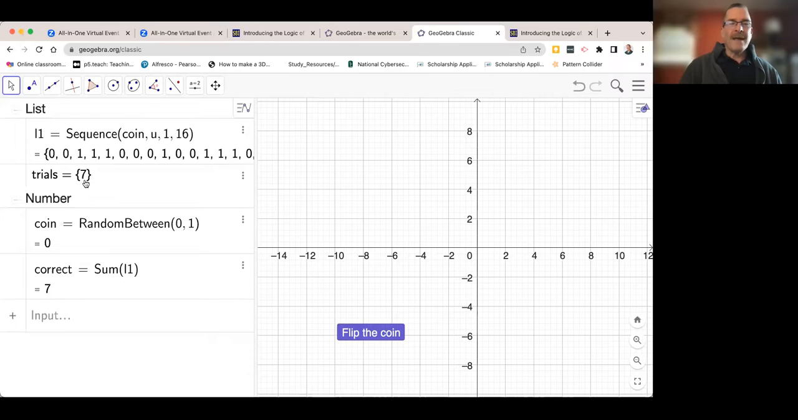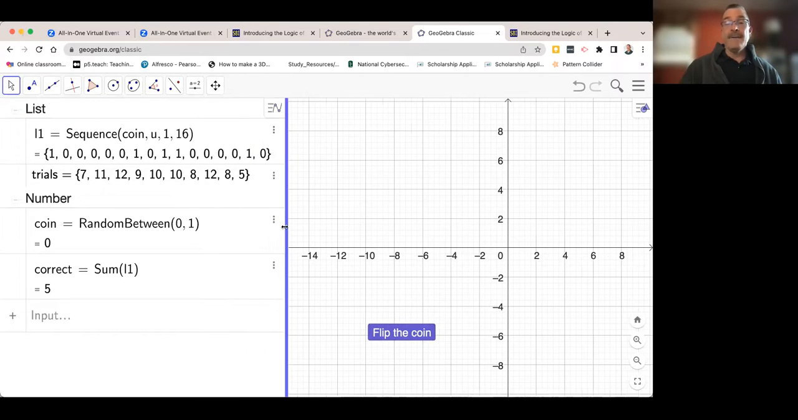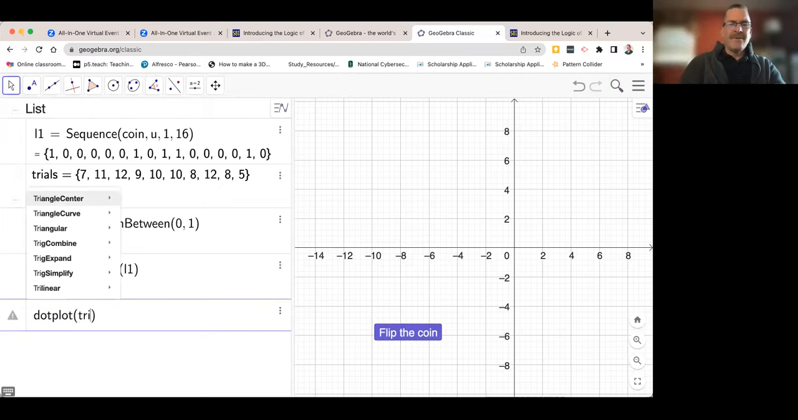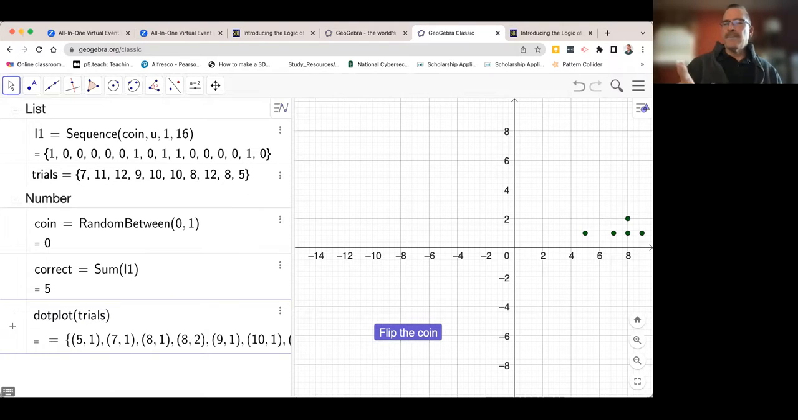Yes, so what I've done is I've taken that last number and stuck it in there. So there it is. I flip it again. There goes 11. And so now I've got a list of coins, I've got a list of sums. What I could do next is make a dot plot of these sums. If there was a command for dot plot, it might start with the word dot. And sure enough, there is dot plot. I'm just going to type in trials. That is the data I want to make a dot plot of.